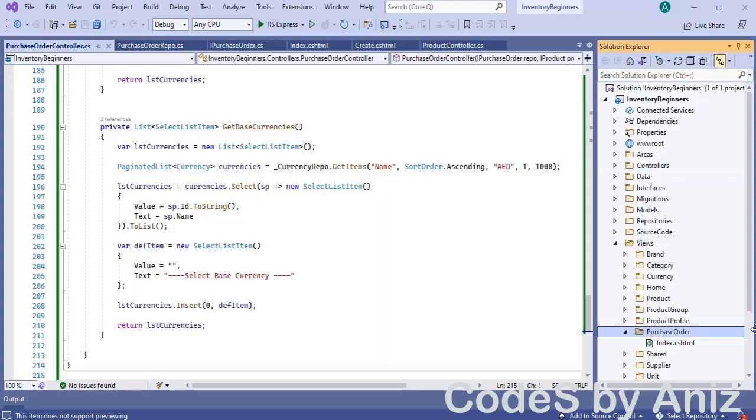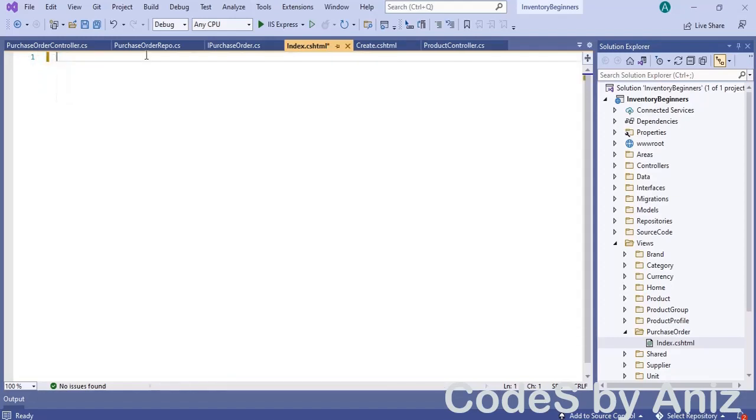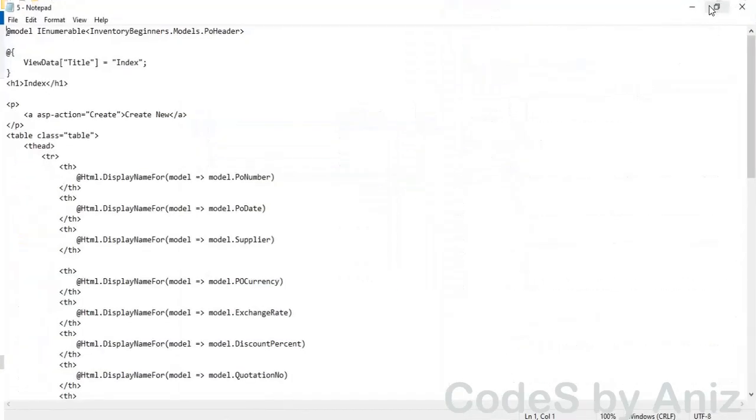So go to the views folder and expand the purchase order subfolder from there. After that, open the index.cshtml file from there. Presently, this file is empty. We will copy the code for this file from our source code directory. Now go to the source code directory and open the 5.txt file from there. This file has the code for the index.cshtml.